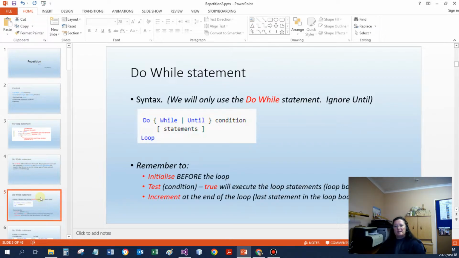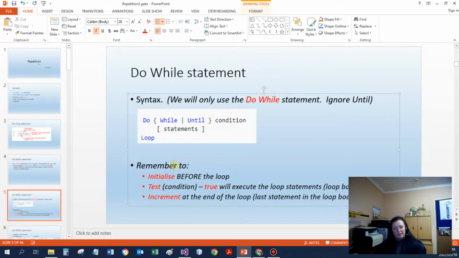The while loop syntax then looks like this image. I can actually use either while or until, but for the first use we will only use the while statement. There's not a lot of difference between while and until, it's just the condition that's different. Okay, so for the purpose of our examples, only do while would be used. Remember that we need to initialize, test, and increment the loop statement.